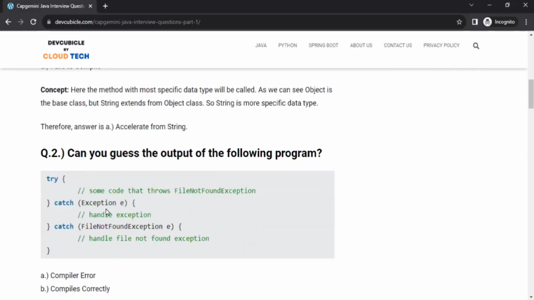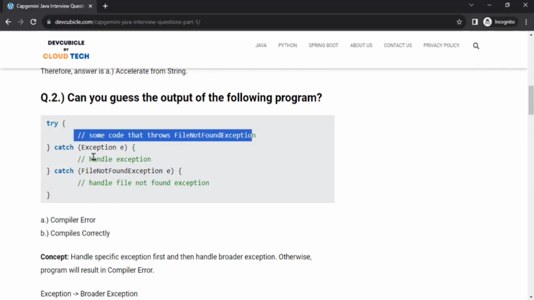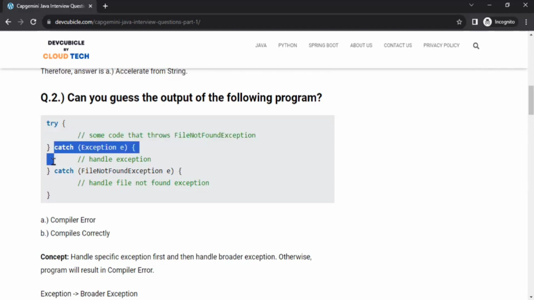Let's move on to the next question. Can you guess the output of the following program? There is a try block, then we have two catch blocks. One catch block catches the Exception class, and the other catch block catches FileNotFoundException. You need to tell if this program will compile correctly or won't compile. The first option is that this program will result in a compiler error. The second option is that it compiles correctly.